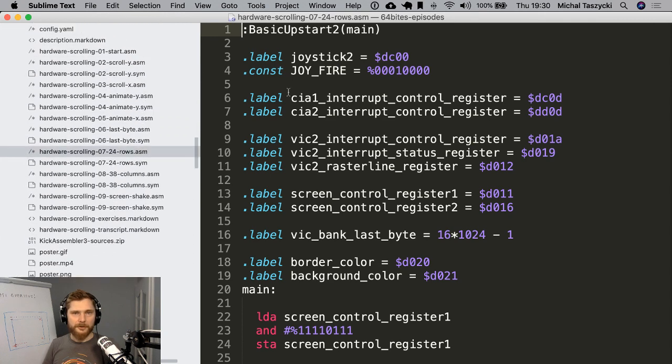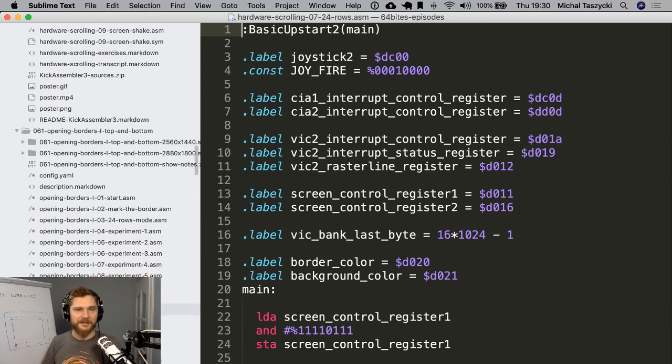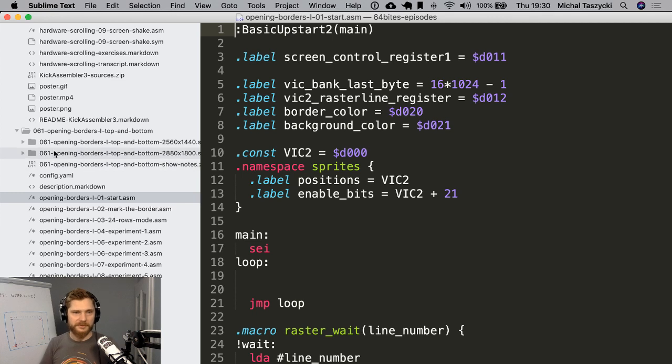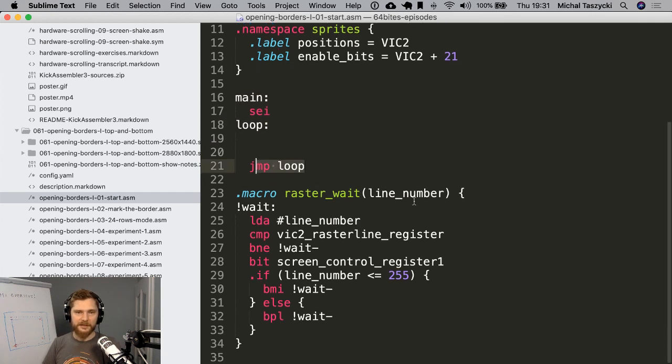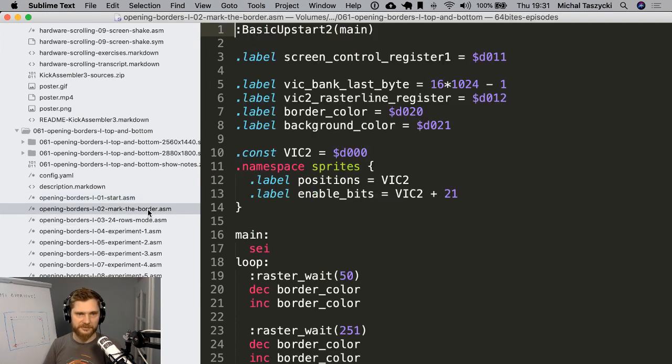So once we know how to use the border enlarging register, then we can start working on opening the border. So I recorded an episode on opening the border that starts with a really simple code that has nothing but a loop. And I created a simple macro that waits for a specific raster line. And I'll show you what it does.